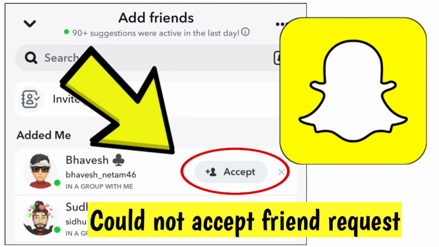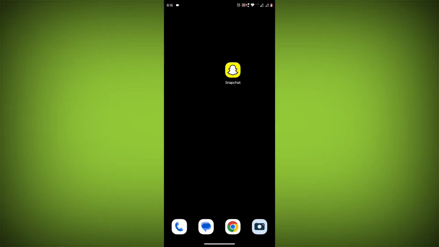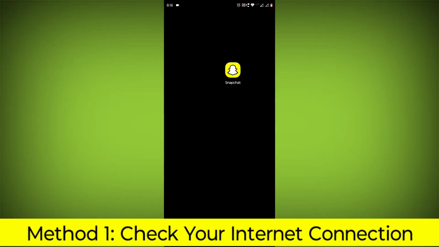How to fix Snapchat app could not accept friend request problem. Step-by-step detailed solution. Method 1.